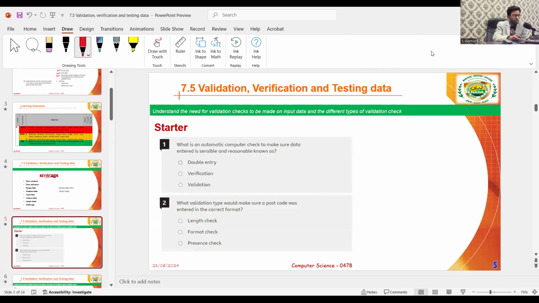The first starter question is: what is an automatic computer check to make sure that entered data is sensible or not, reasonable or not? Now you need to understand that in this chapter we are referring to checking the accuracy of entered data. For example, if you went to university and the university gave you an admission form, they need to make sure that the data you are entering is accurate, consistent, and of correct information.